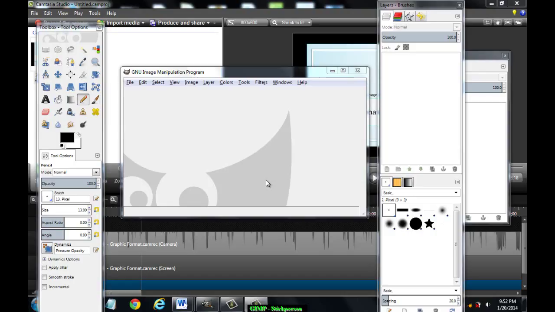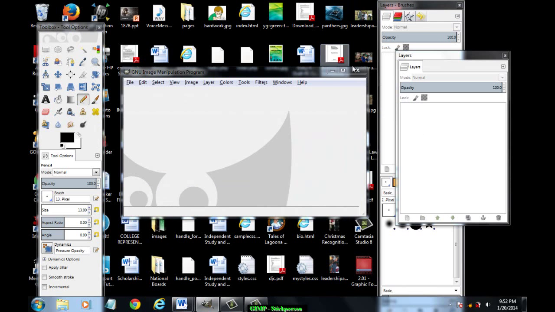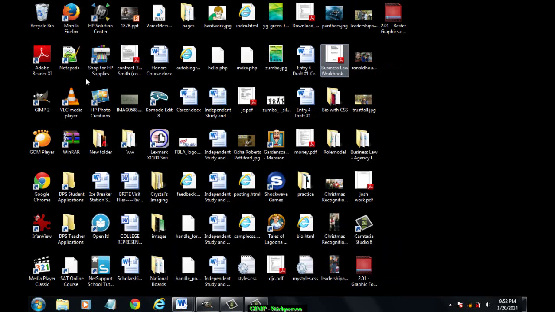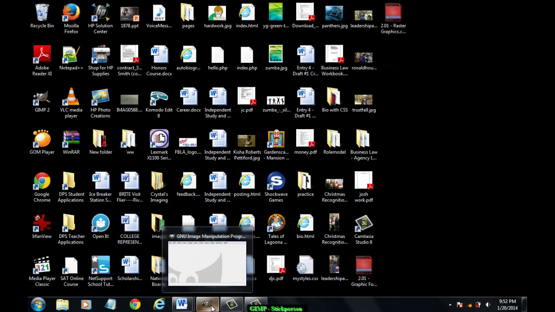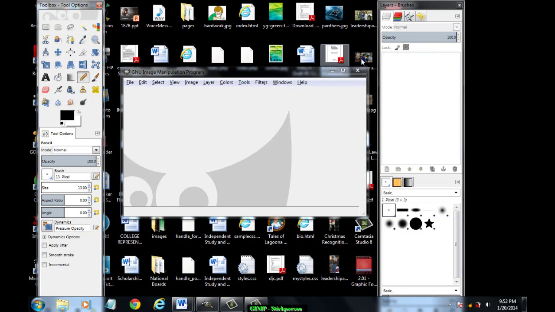Okay, so when you open up GIMP, it's going to be on your desktop. Once you download, there should be an icon that looks very similar to this. Okay, so once you double click on it, it may take a while to open, but when it does open, you should see that there are several windows in GIMP, and you need all three of them to be able to effectively create your graphic.